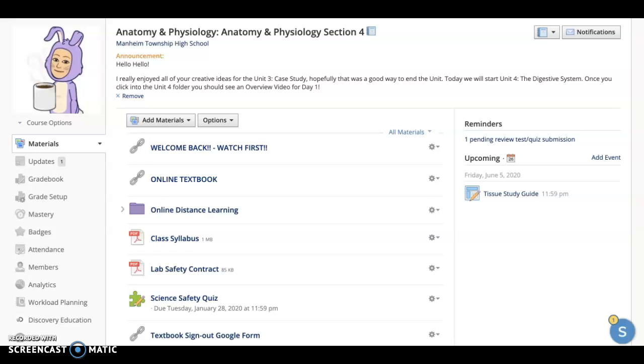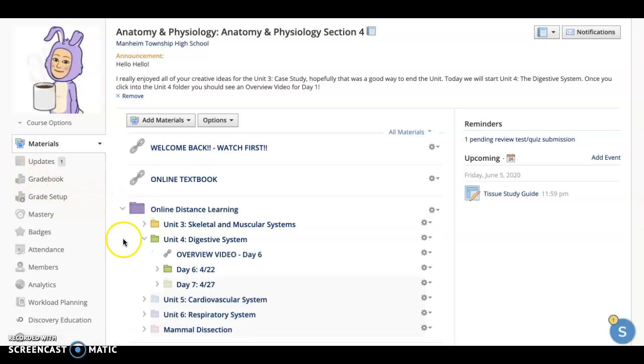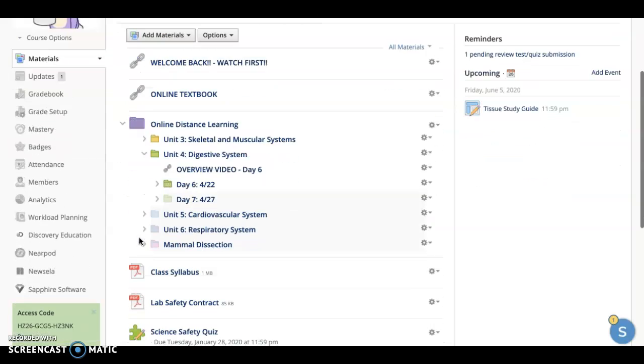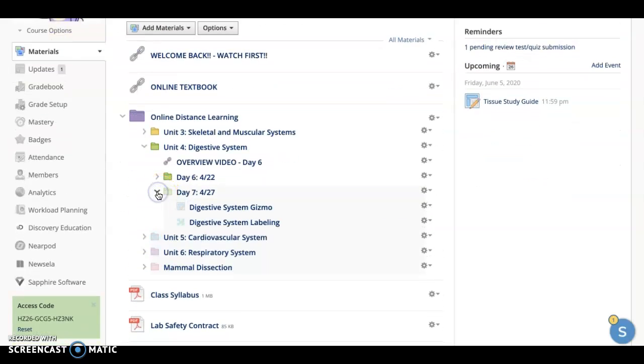Hey everyone, this is your overview video for day 7. So we're going to go into our online distance folder, into Unit 4, into the digestive system. For day 7 we're continuing with the digestive system. And what I have for you is this digestive system gizmo.